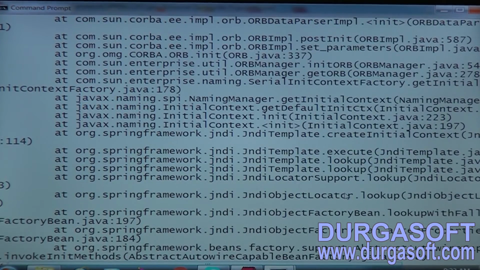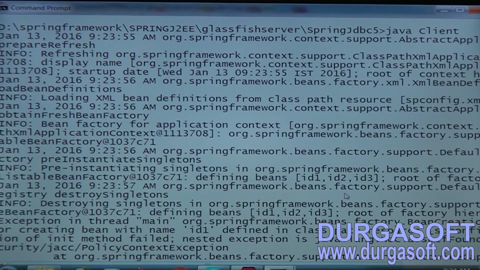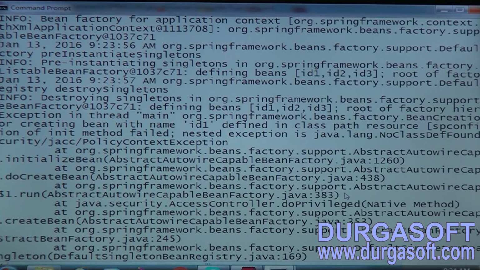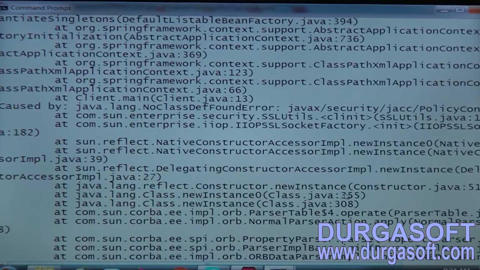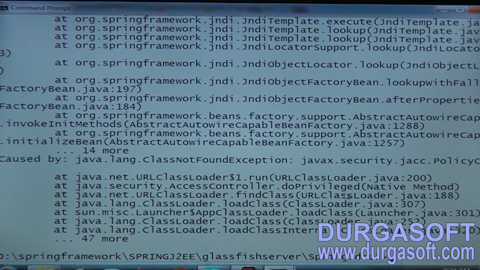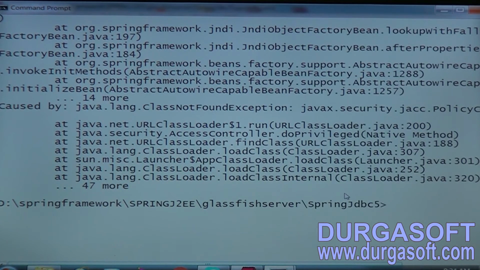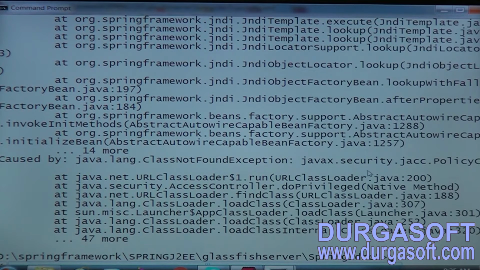The next, we can run the Java client. Now we'll see, we are getting some problems here. What is the problem? Observing. NoClassDefFoundError. Security, javac policy.